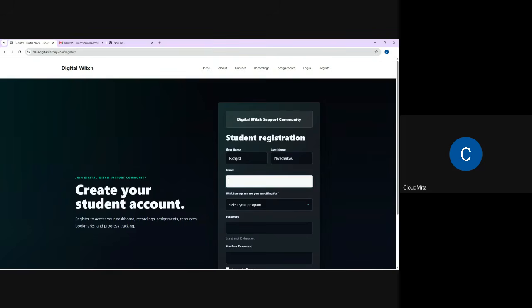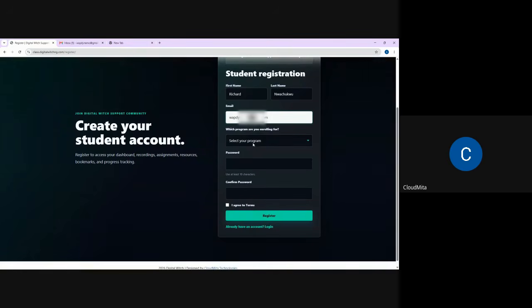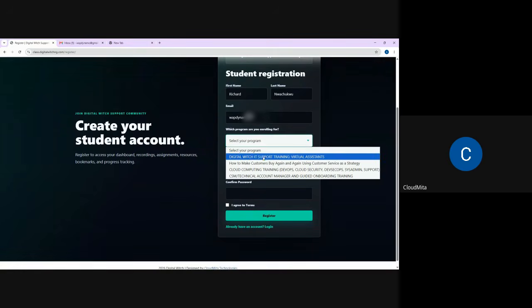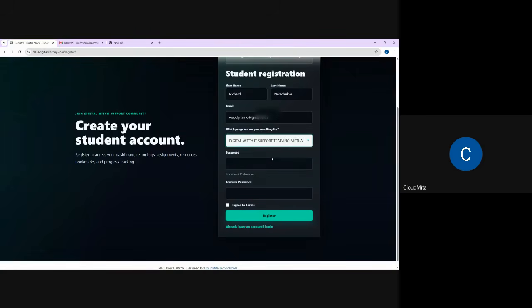Then what about the email? This could be the email. You have to put in your email, the correct email. Please do not make a mistake. Okay. Now, you say, which program are you enrolling for? You need to come down here. The first one here is what you are coming for. Since you're coming for IT support and you are in the June-July cohort, click on this one.